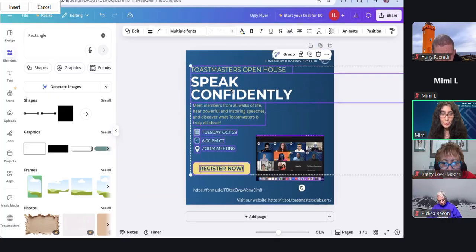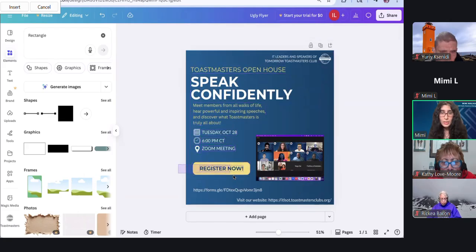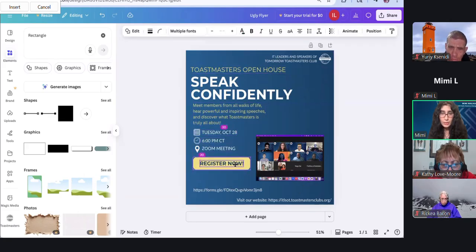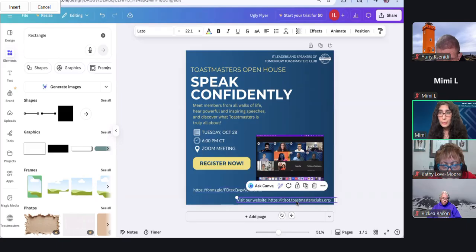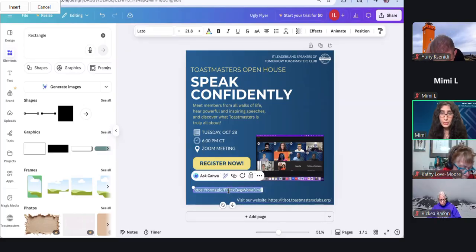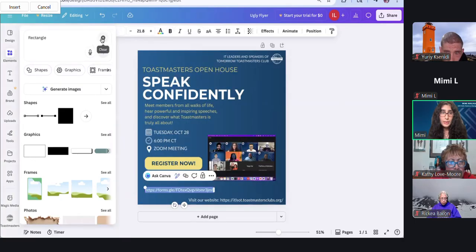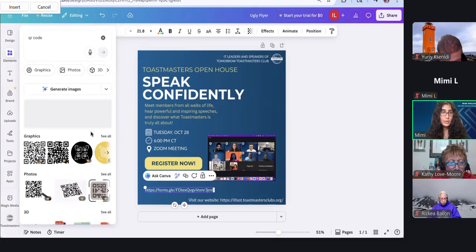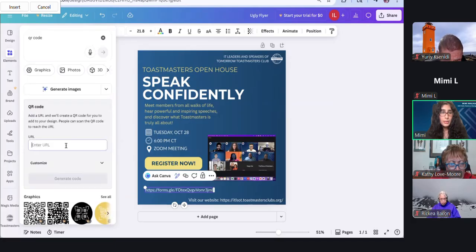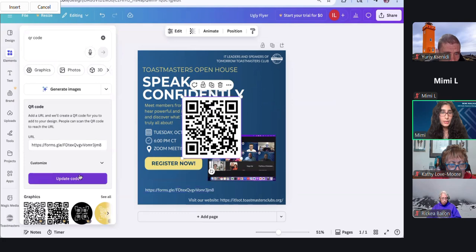Okay, so the next step is making the registration easier. For this registration form, I will generate a QR code. And for this website URL, I'm gonna be using bit.ly to have a shorter link. For generating a QR code, you copy the link, go to Elements, and search for QR code. This is the generator. So you type this and click.